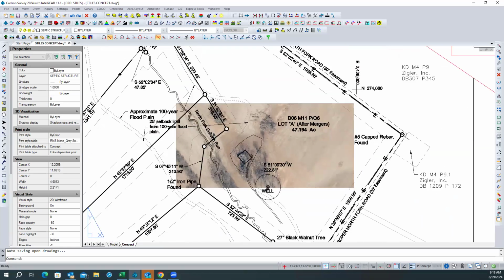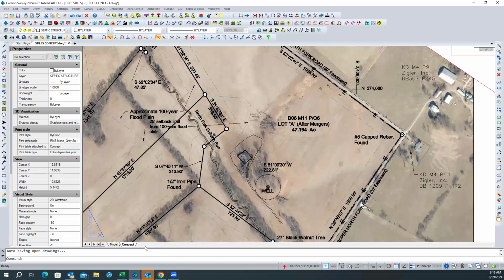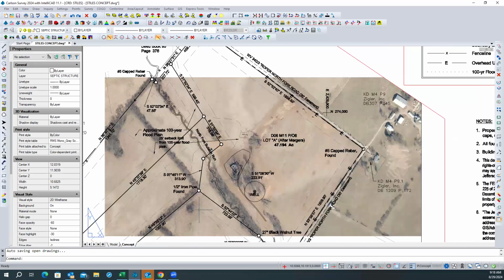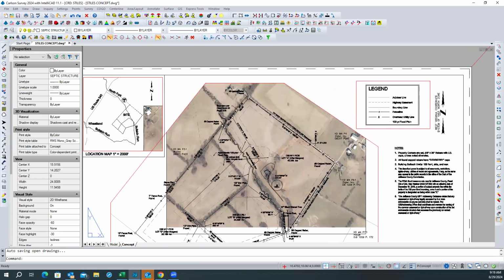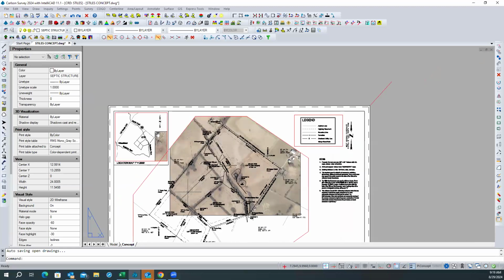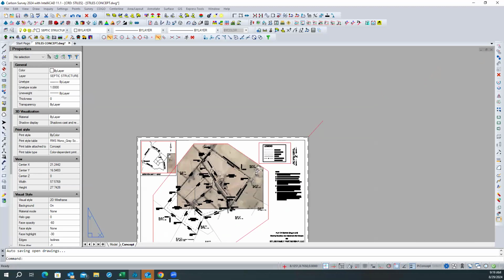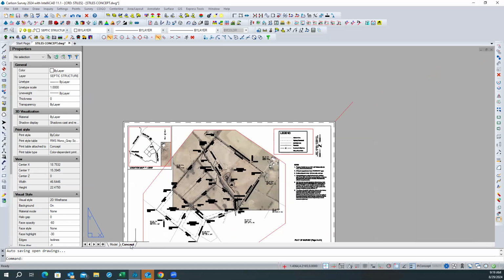So am I better off creating a title block using this or doing a copy of this and changing it? It depends. The reason you'd want a copy is if you've got certain things on here that you do want to keep, like you said, your location map, the legend, the notes, and the location inset. So I would probably just do a copy and make it. Okay. Yeah.